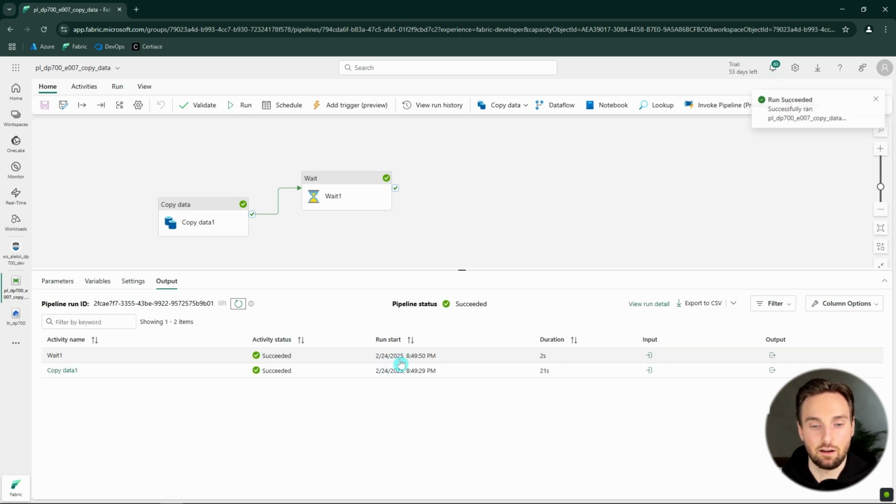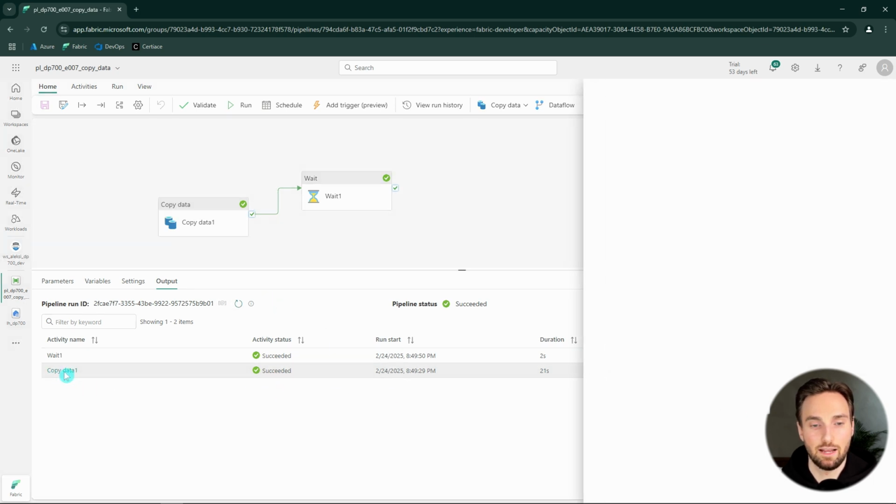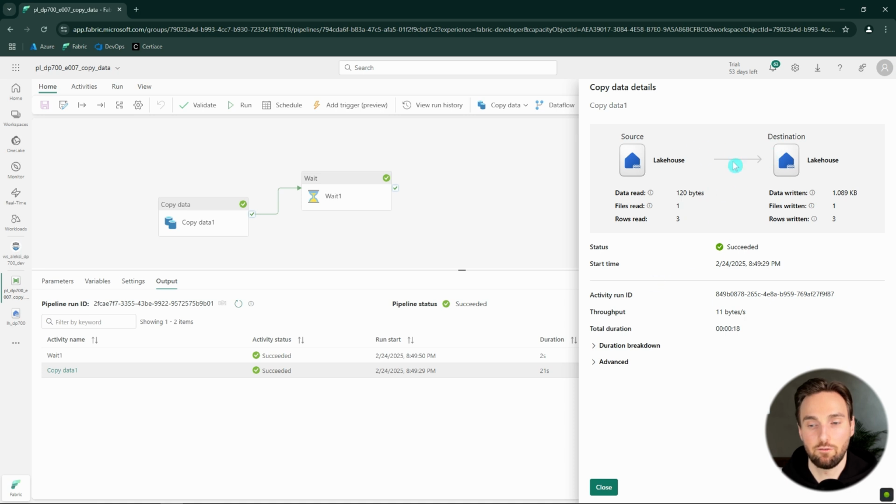And we can see that that wait activity waited until the copy data activity went through successfully before executing, because we have defined that dependency for those two activities. And by clicking this copy data activity here, we can get some more information about what happened during that copy. So basically, one file was read and one file was written, and there we can see how many rows were written as well.